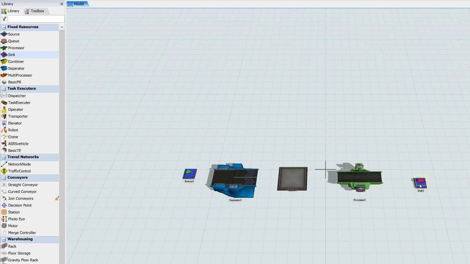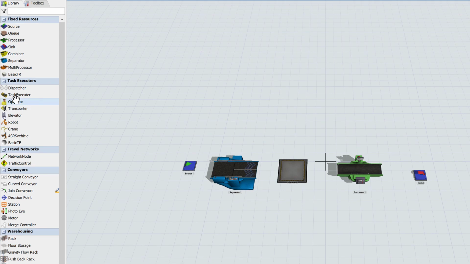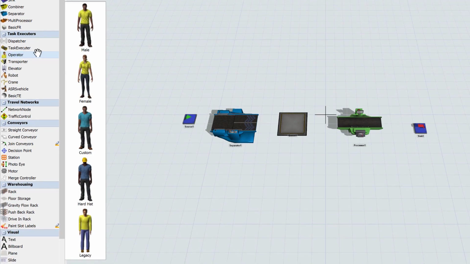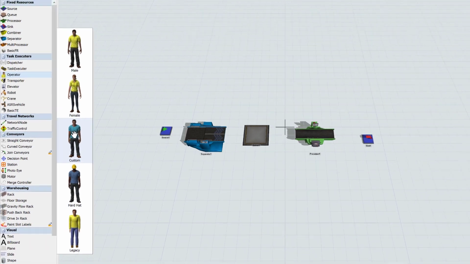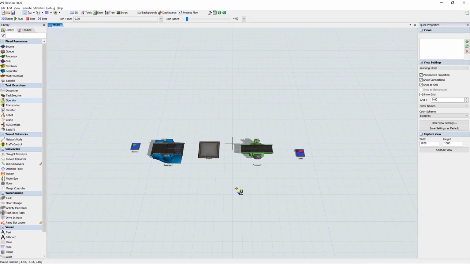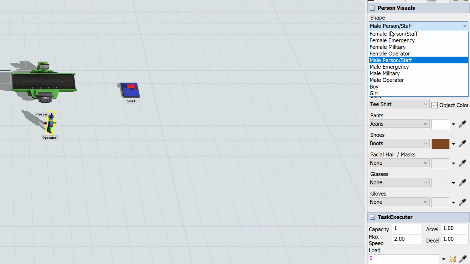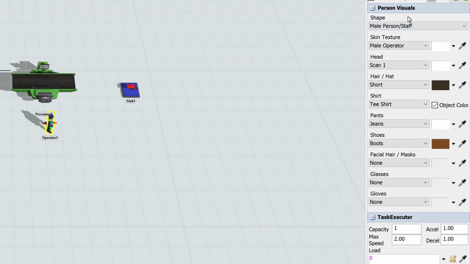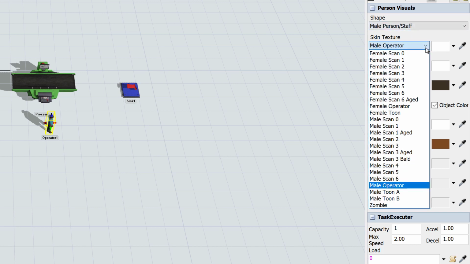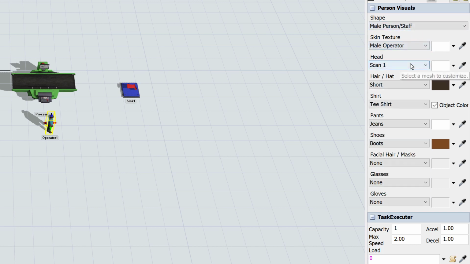Okay, now an operator. If I click here, I can have a choice of different operators to choose from. If I choose the custom one, that's kind of nice because then I can click on it and modify things about it. I can choose as a starting point one of these shapes, and then change skin texture, different heads associated with them, and then clothing, even accessories like glasses and gloves.